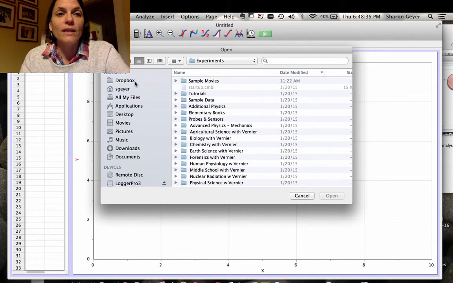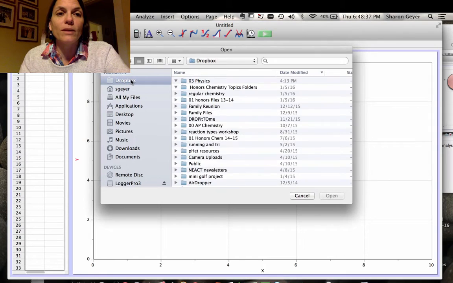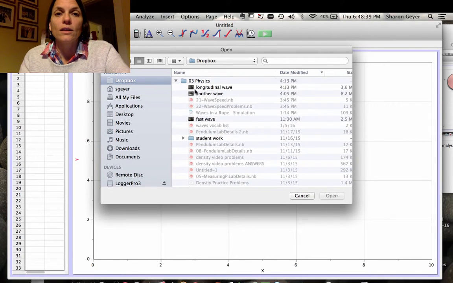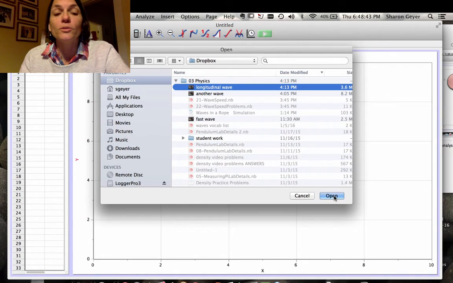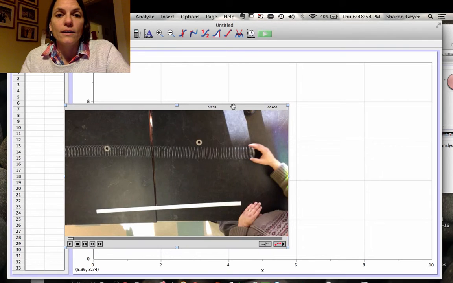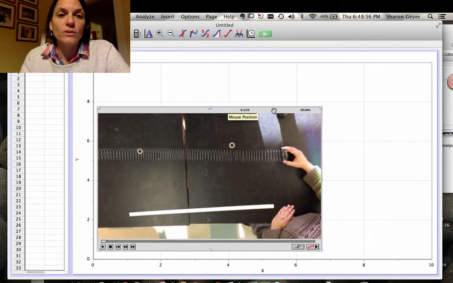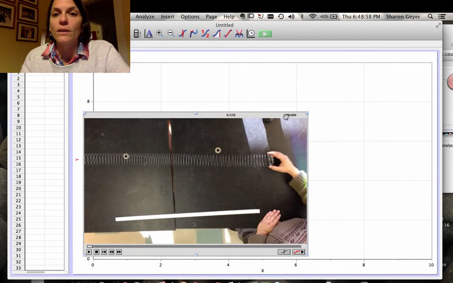Now you have to navigate to your movie. Mine is in my Dropbox. Longitudinal wave. You may have yours in the downloads. If you have it on Google Drive, you have to download it first. Select the movie. Let's see. There it is. Okay, I'm just going to reposition it and make it a little bigger.